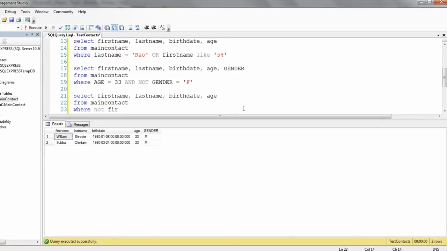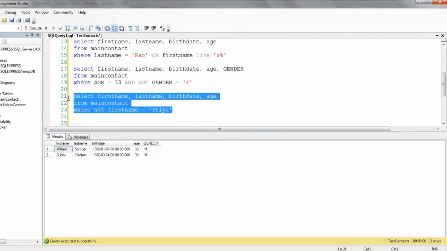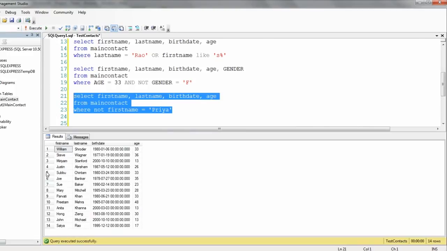Not first name equals Priya, for example. So if the first name is Priya, then we reject that row. If not, we will be selecting that row. Let's see. So everyone except Priya has been selected.